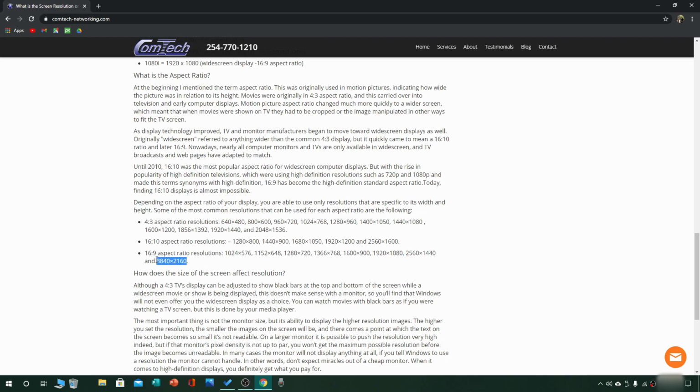I constantly forget exactly what the resolution of this 4K is, even though my camera films at this resolution. I constantly forget it because I've spent so many years dealing with 1920 by 1080. All right.